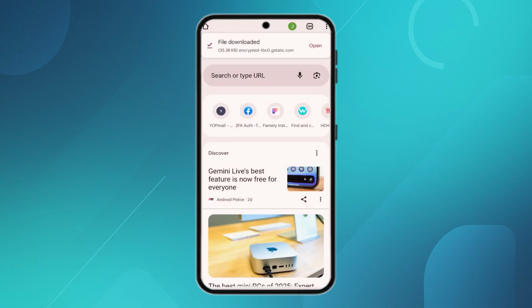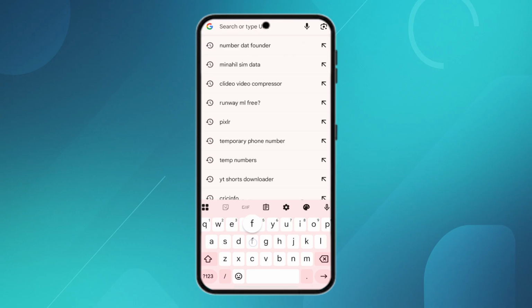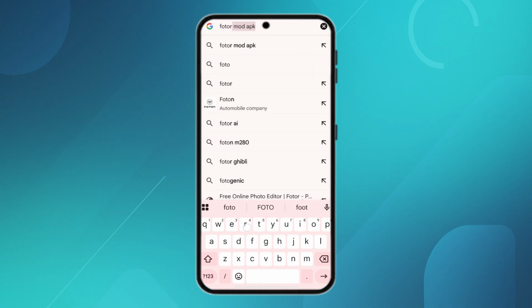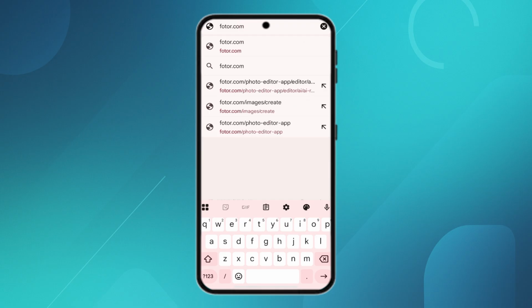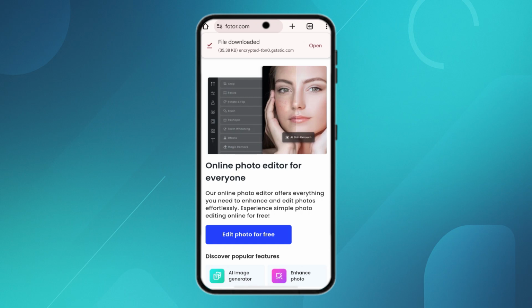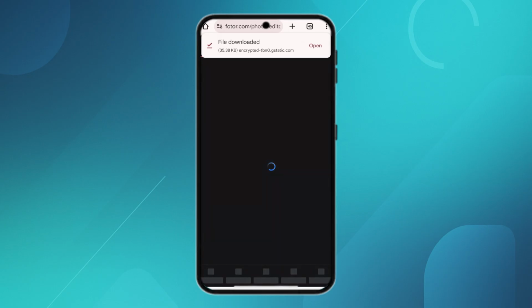After opening the browser, you have to search for Fotor.com, FOTOR.com, and you have to press enter. This will take you to that website. Once the website loads, you have to click on edit photos for free. Then it will redirect you to that page.